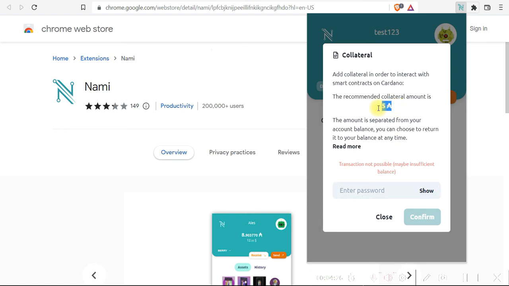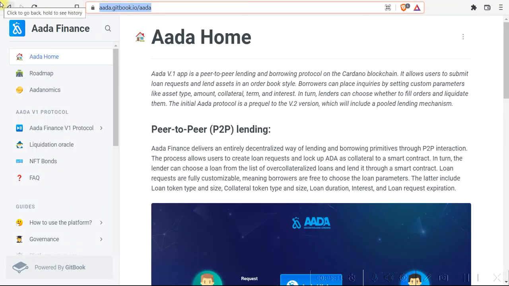It's just going to want you to add 5 collateral. I don't know how it all works, but you just type your password and it'll automatically put it in there for you. So now we're going to come over to this, which is aada.gitbook/AADA.